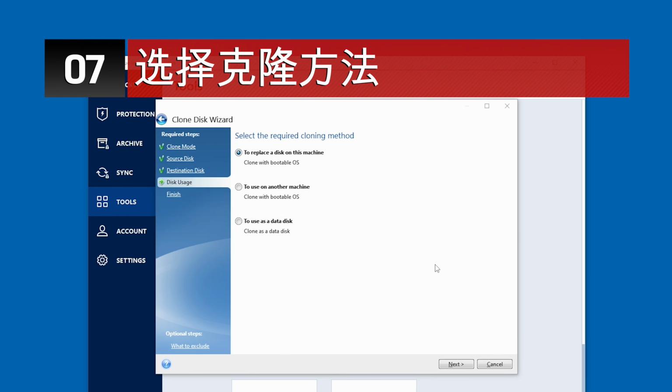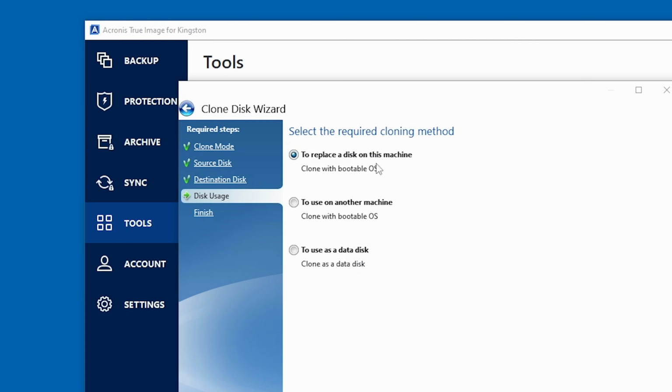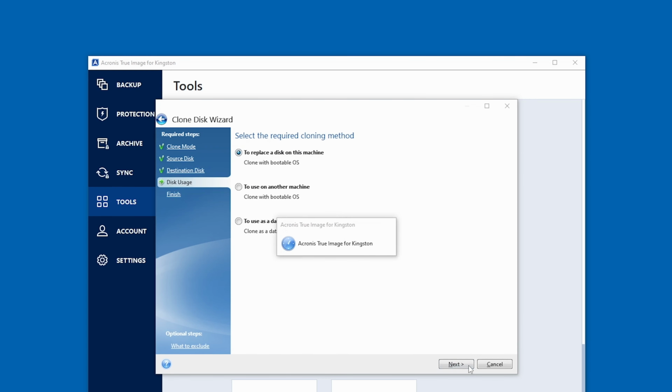Next, we'll choose our cloning method. If you plan to replace the current operating system disk, source disk, with your new Kingston SSD, destination disk, please select the To replace the disk on this machine option, then click Next to continue.